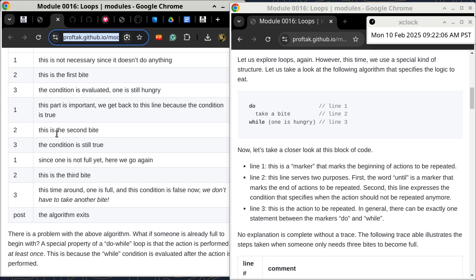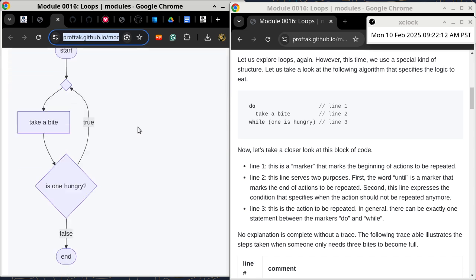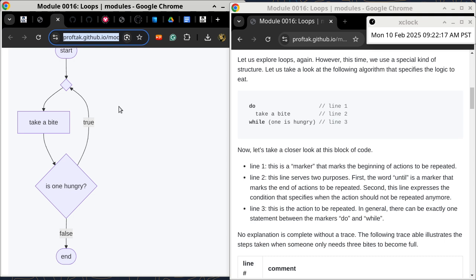Okay, so I'm going to introduce the flowchart corresponding to this particular loop, or do loop. So it looks like this for this specific algorithm. It has a starting point. Okay, it's always good to identify a starting point for any algorithm. So in this case, we have a starting point, and then we have a diamond here.